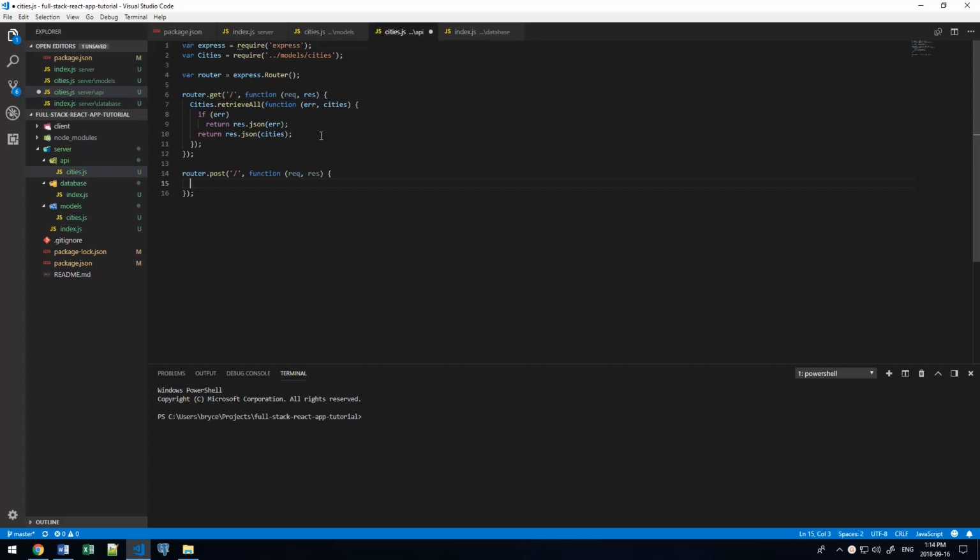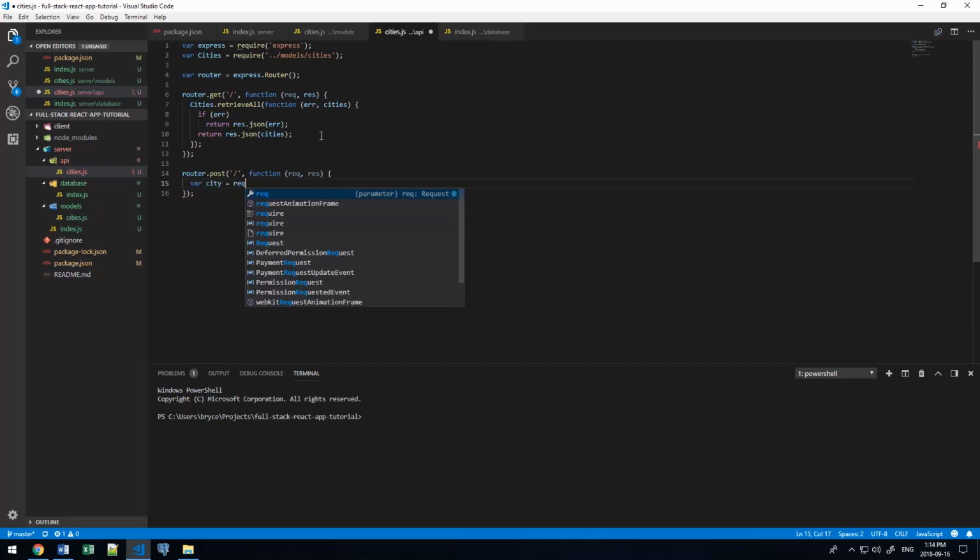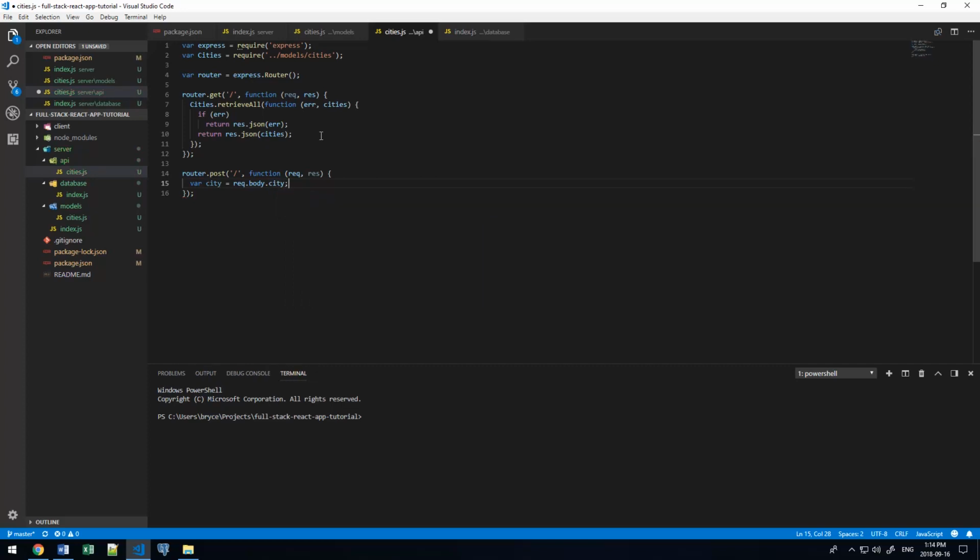And this time we're going to actually be passing in the name of the city that we want to insert. So that's going to be in the body of the request. We can retrieve that city by calling request.body, and then within that body, which is essentially a JSON object, we take the city attribute. So we capture that in a variable, and then we're going to use the insert method from our model, and we're going to pass in that city name, and also provide a callback so that we know what to do with the results from our database.